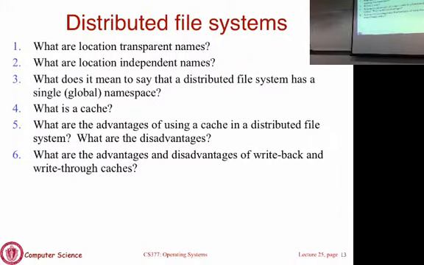So this file name doesn't actually tell you whether the file is local or remote. In this case, if that's a home directory and the home directory resides on the server, the file is remote, but the name of the server is not there in the file name anymore. So this is an example of location transparent names.